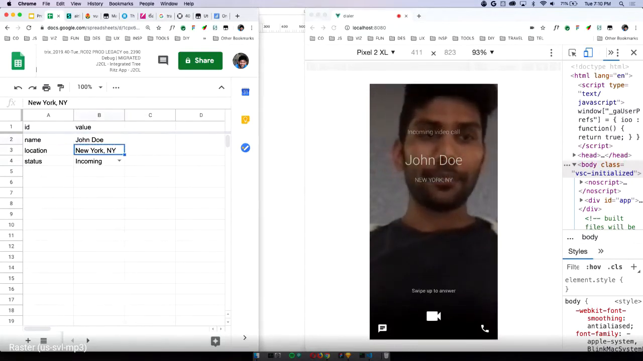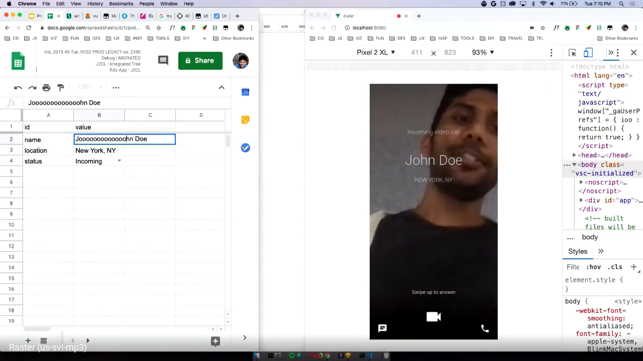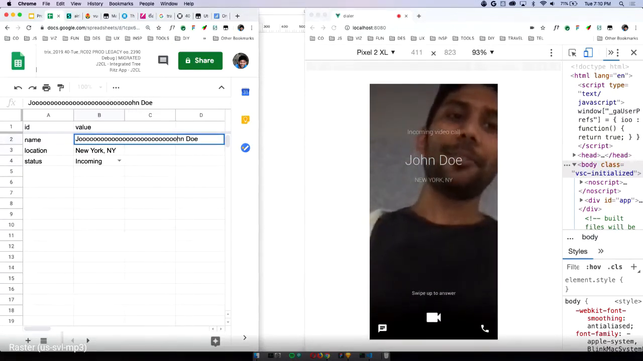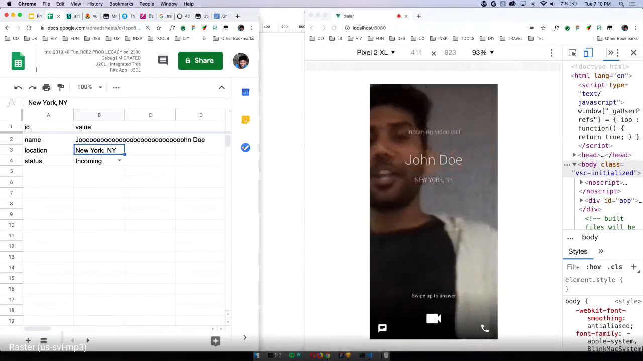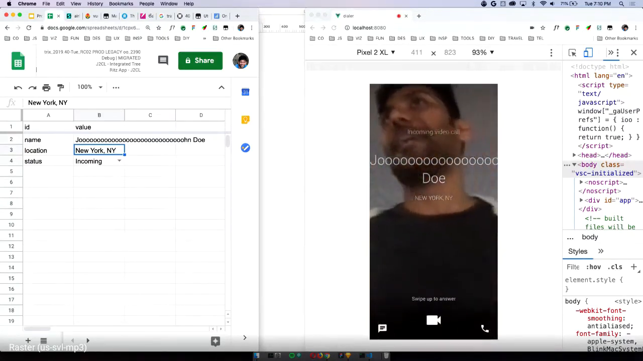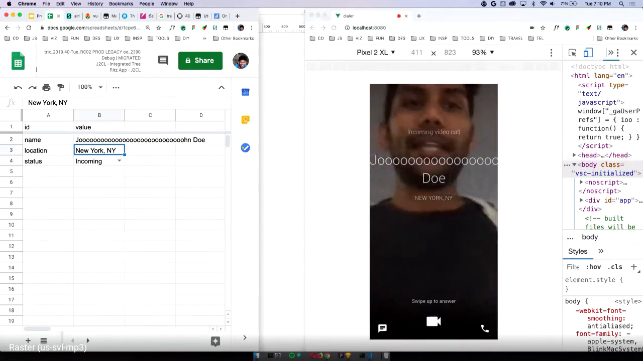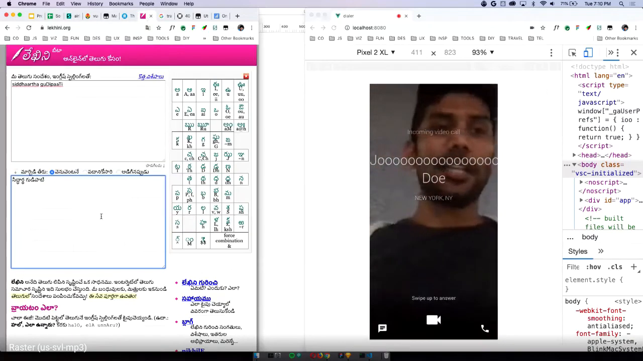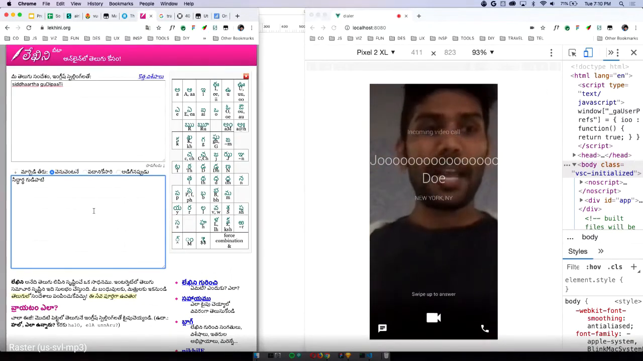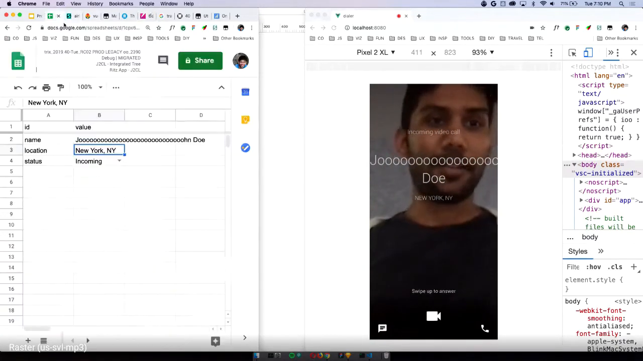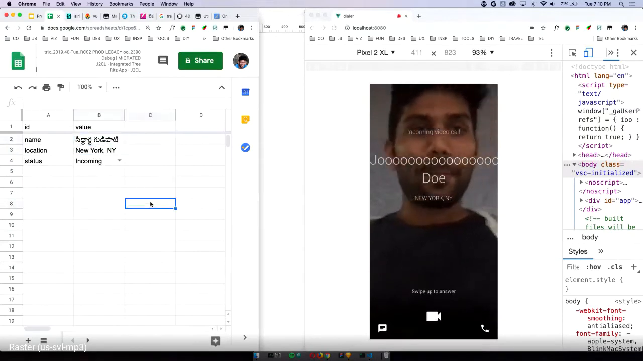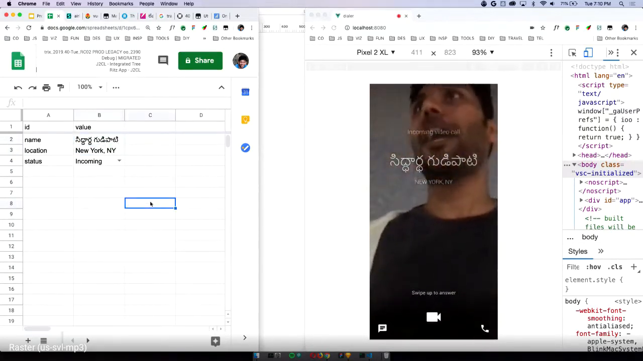So I'm going to have a really long name. How is it going to work, right? So this is going to break, right? So it's easy to test these things. You can copy and paste some different languages. Like let's say I want to use a different language, right? For example, this is my name in my own language, Telugu, but who knows? Because nobody speaks it here. So that's basically how it would look.